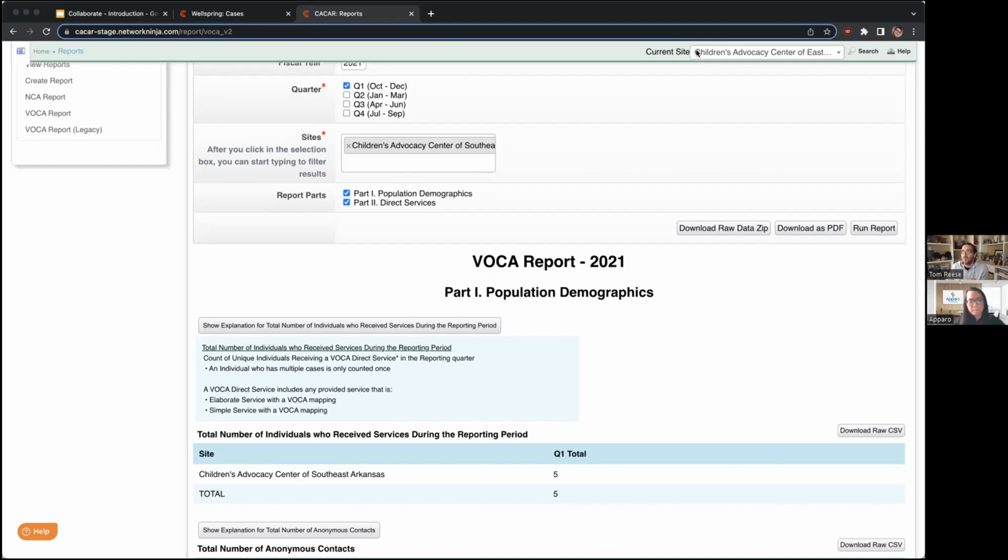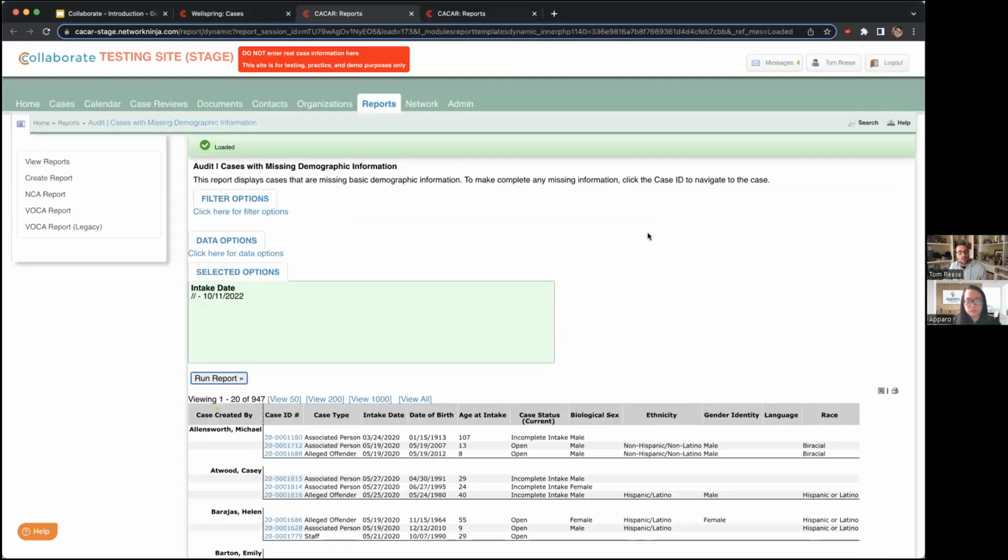We also have what we call dynamic reports. Dynamic reports, you can create them yourselves, or we can create them for you. So I'll show you an example of one here that one of our customers uses. This is an audit sort of report. So they want to find cases that have missing demographic information. They run this toward the end of each month.